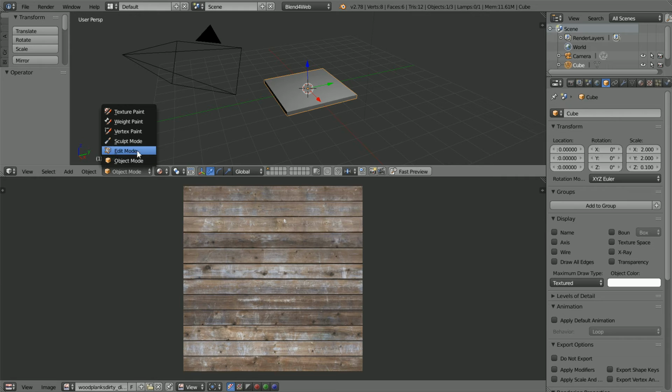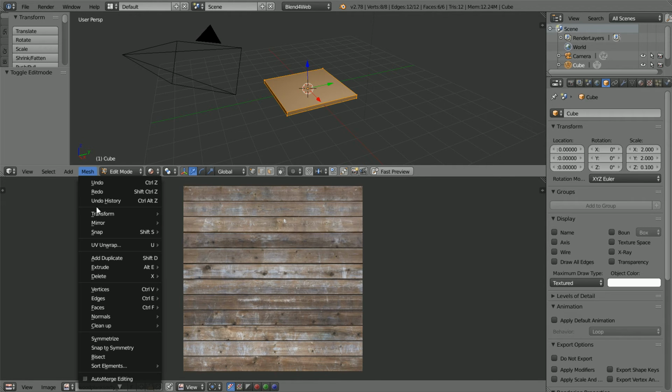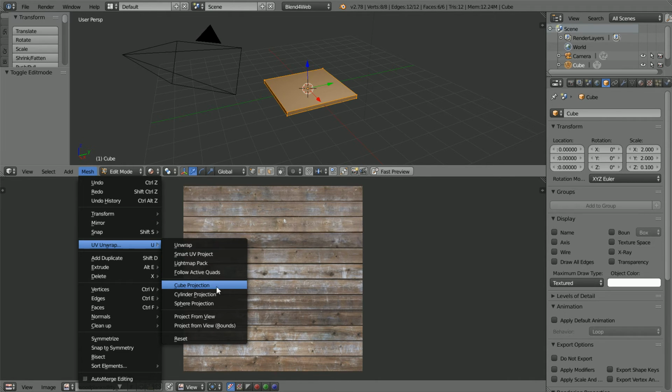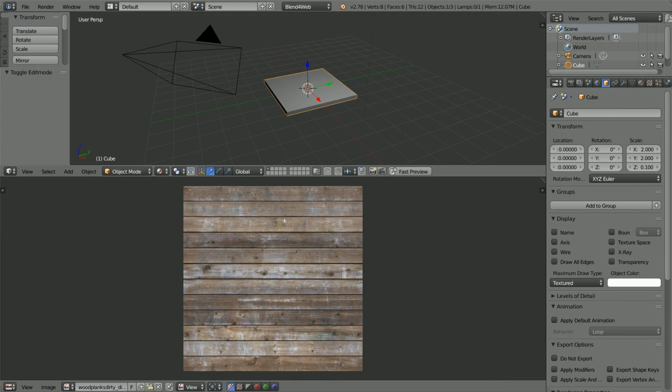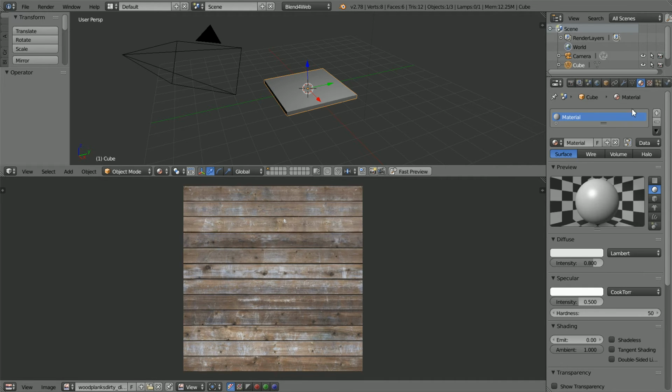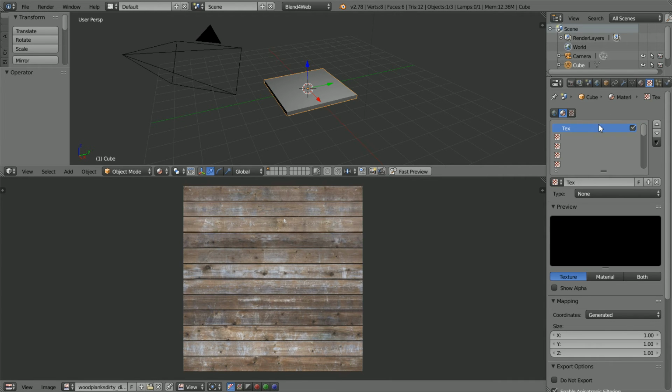Go into Edit Mode, Mesh, UV Unwrap, Cube Projection, and back into Object Mode. The cube had a default material linked to it, and there was a default texture linked to the material.